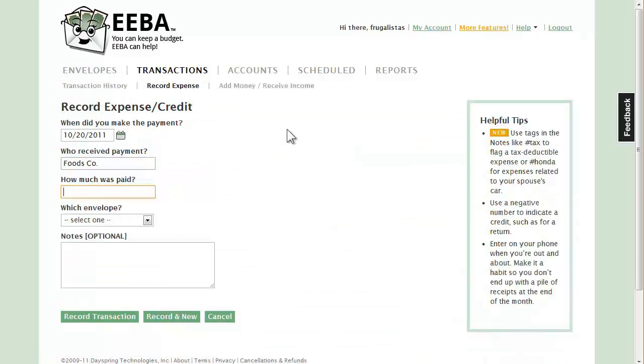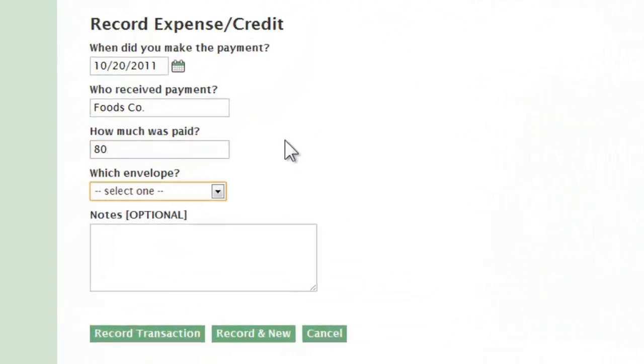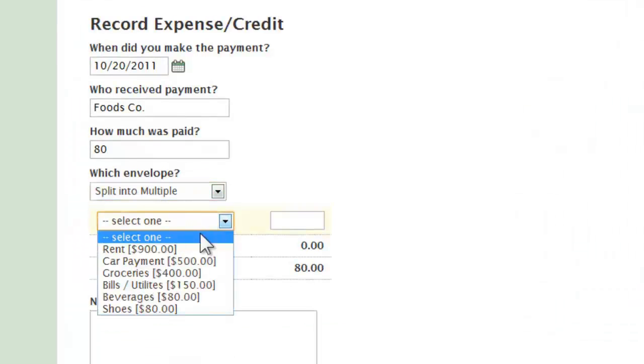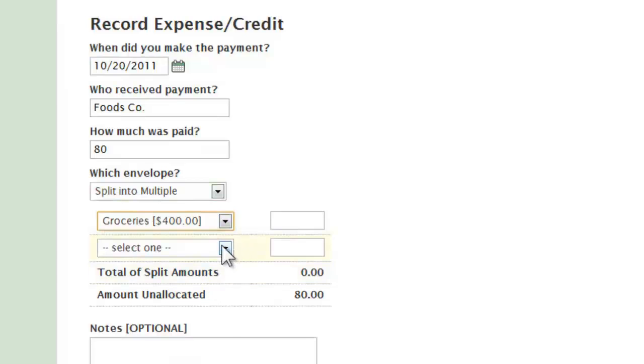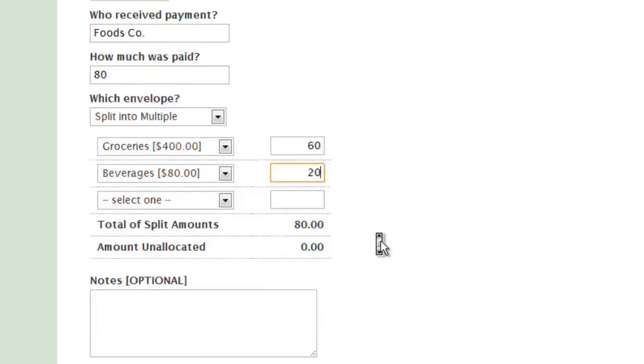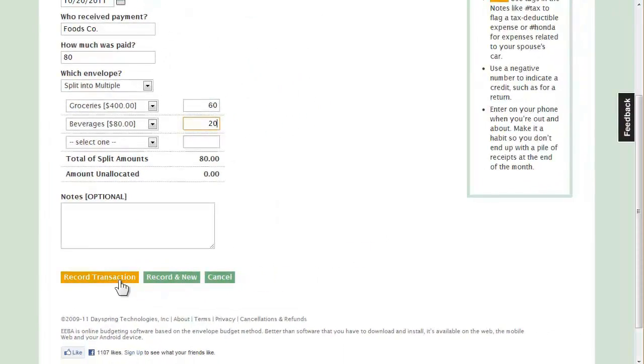They enter who received the payment, how much was paid, and from which envelope to take the funds. In this case, we see Dave and Debbie entering a payment to Foods Co., a local supermarket. They paid $80, but only $60 were for groceries. The remaining $20 were for Dave's beverages. So, they split the transaction, withdrawing the correct amount from each envelope.